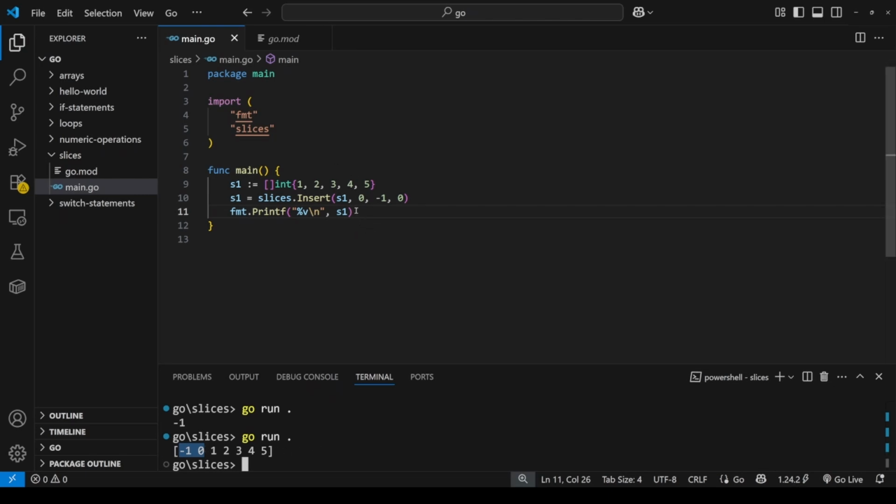We can also insert somewhere in the middle, so I can change this initial index that we want to insert at maybe, let's go with 3. So this is index 0, 1, 2, 3, so it's going to insert right here.